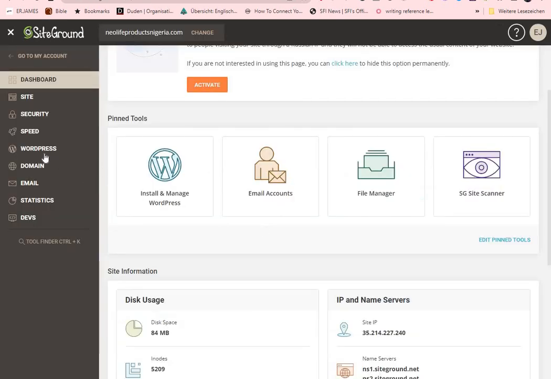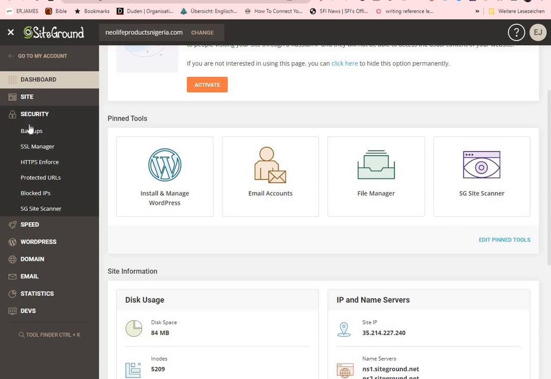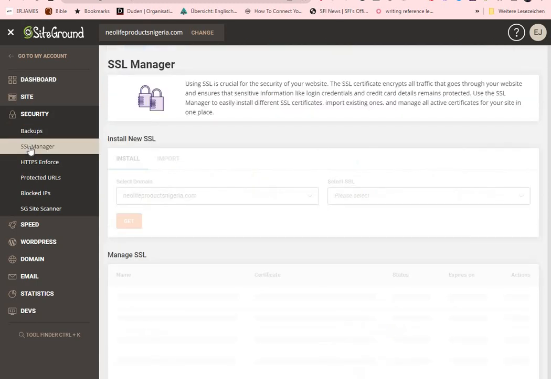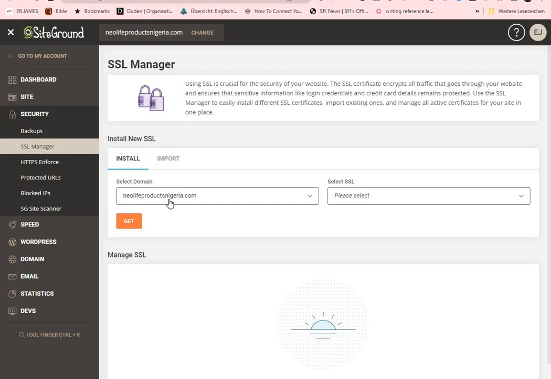So once you're here, we are going to work on the security of our site, and then we are going to create our professional and business emails. So first, let's look at security. Let's install an SSL certificate for this particular site. SSL certificate is very important. It shows Google that your site is safe, so it's very important. So what we'll do here is to just click on Let's Encrypt Wildcard, and then we click on get.